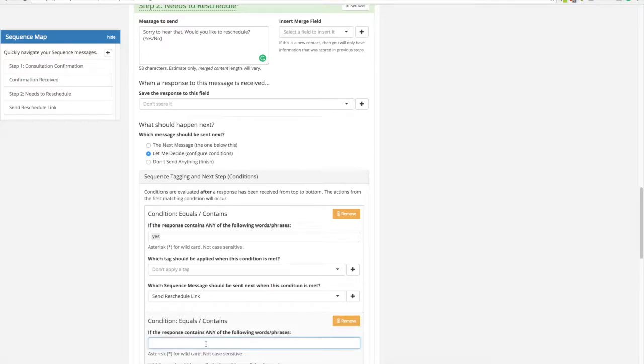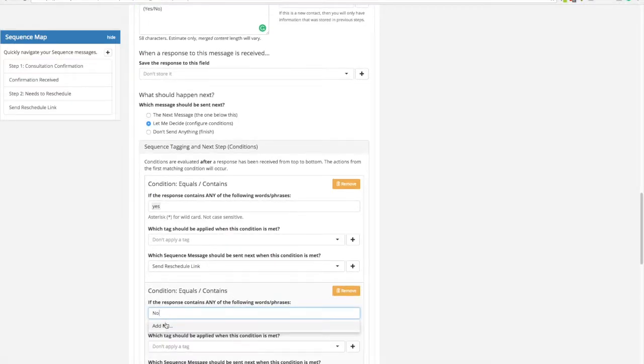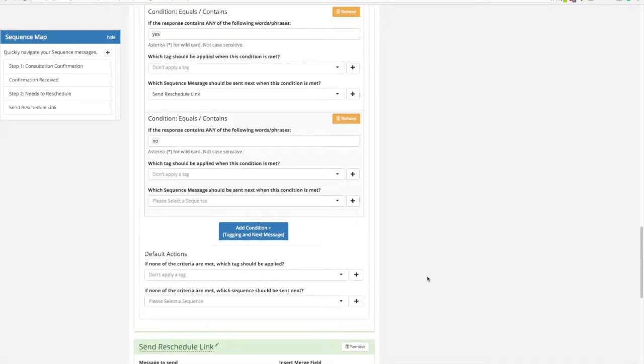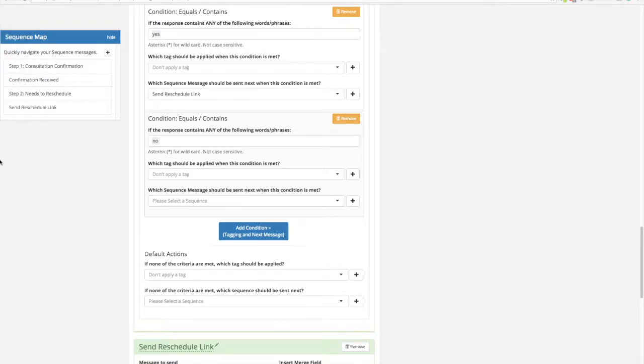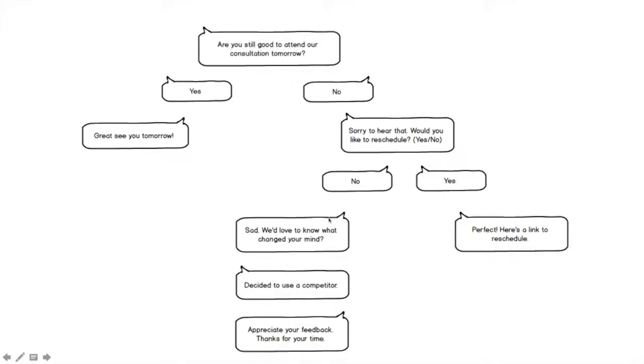So equal contain, we'll say no. Add one. And we need to make the sequence for that. So if we look back at our little diagram here, we can see under no that we're now just going down a straightforward path. We're asking an open-ended question now. So we're going to say sad, we'd love to know what changed your mind. That way we can kind of start collecting some more information about why people are canceling.